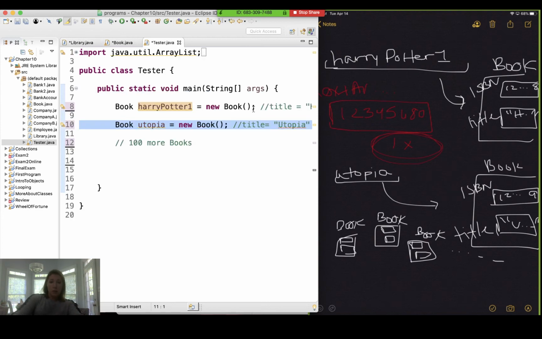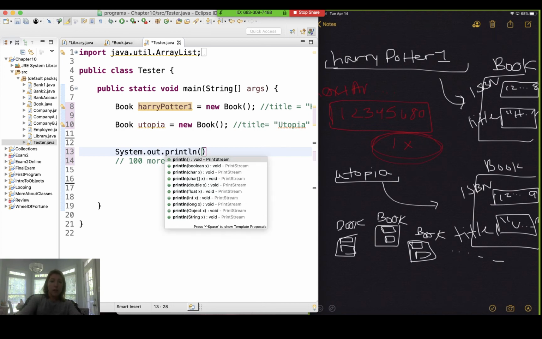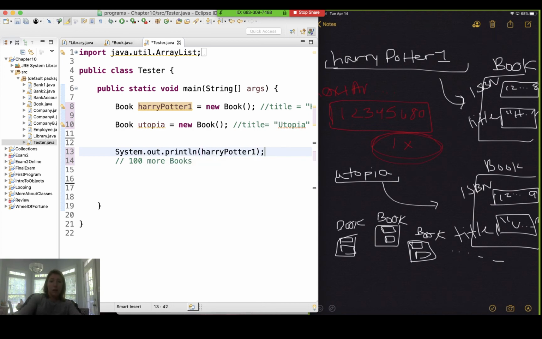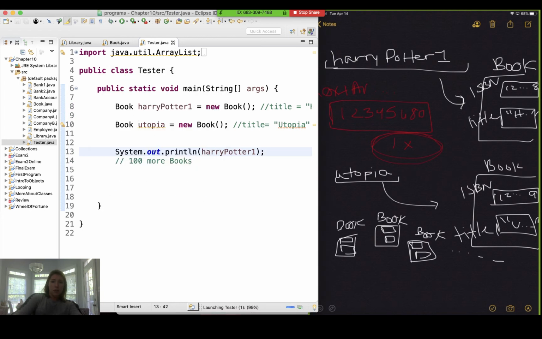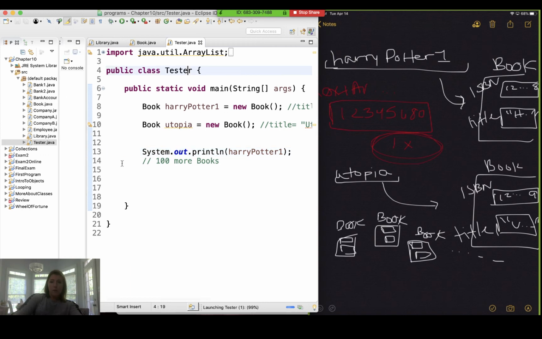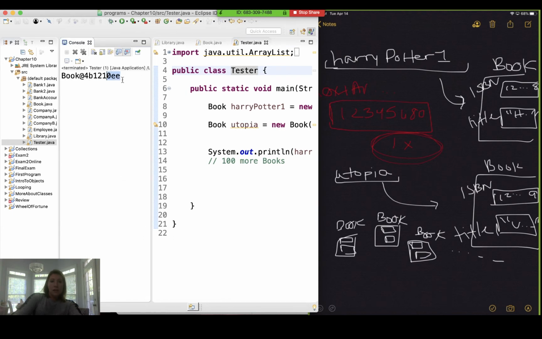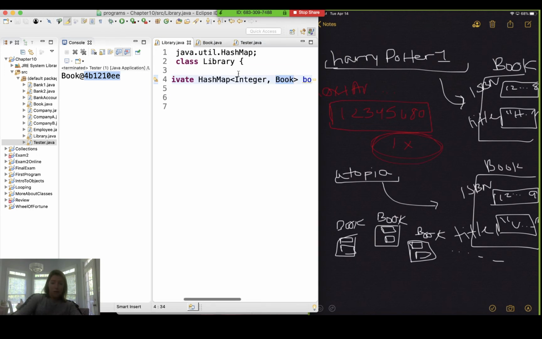If I just come show you really quick, I'm going to say System.out.println Harry Potter 1. You can see that it's going to be a memory address. Run it. And sometimes I have to go show my console. I have the rainbow wheel. There we go. This is the memory address that is getting stored. It's a book, and it's at this memory address. It's getting stored in whatever collection.